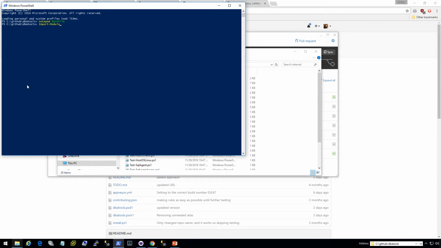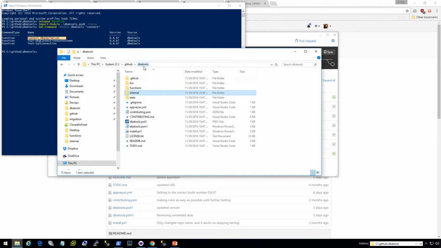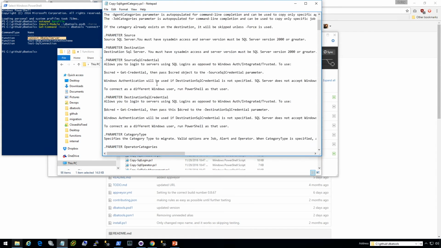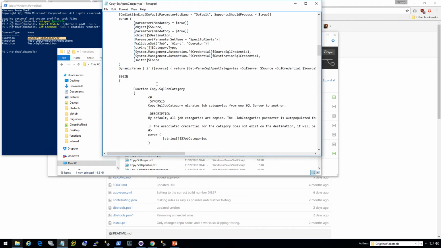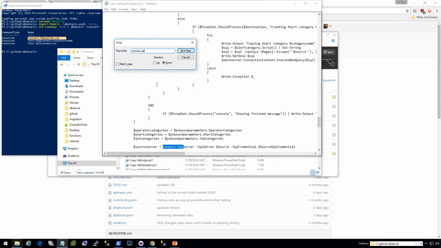So even if you import DBA tools, let's do it right now. We'll Import-Module dbatools and we'll put a -Force on there. So if we do a Get-Command -Module dbatools, and then look for any of the connect commands, you'll see that there's Connect-DbaSqlServer, which is a different command, and there's no Connect-SqlServer. However, all of our commands, if you go inside of the functions, then you will see that they use Connect-SqlServer.